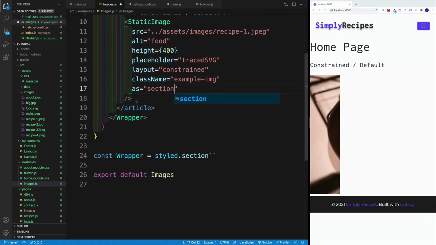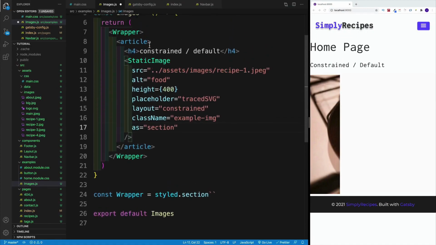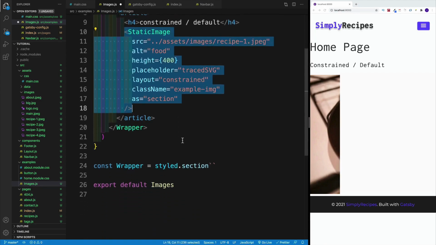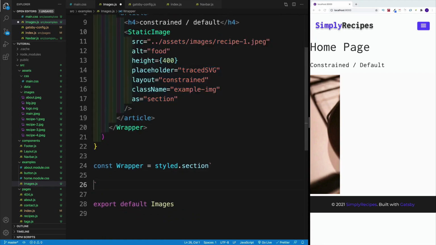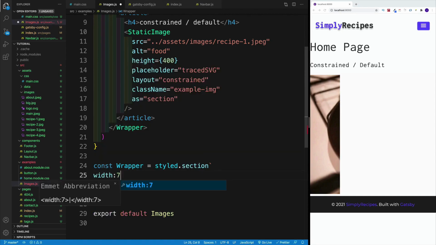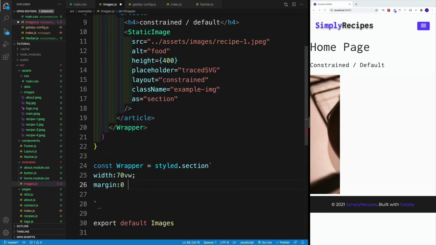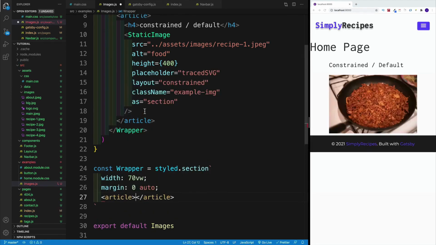Why don't we say as, and I'm going to set it up as a section. So we're going to go here with a section. So I have an article. Inside of the article, I have heading 4, and then I have my static image. And as far as the styling, well, I'm just going to add some border so you can clearly see how the constrained one works. So I'm going to go with width. Now this is for the whole wrapper, and we'll set it up as 70% of the screen width. And we'll add some margins here, 0 auto, so it's always going to be in the center.